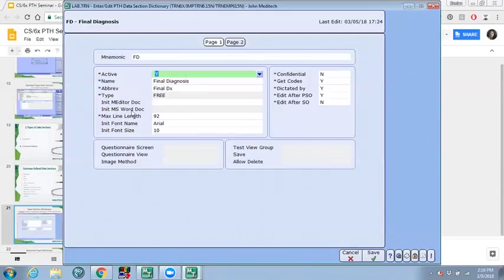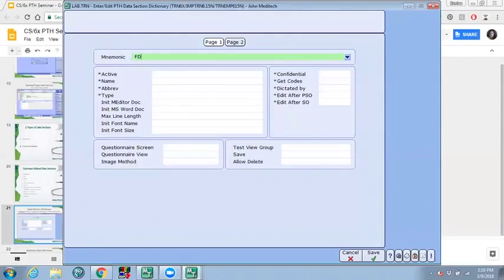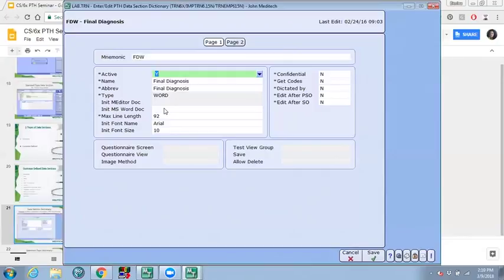At this point, the MS Word document is not available, but if I had a data section that used the Word document, which would use the type Word, then at this point I would have the ability to identify an MS Word document that will be used for entering the findings for the final diagnosis data section.